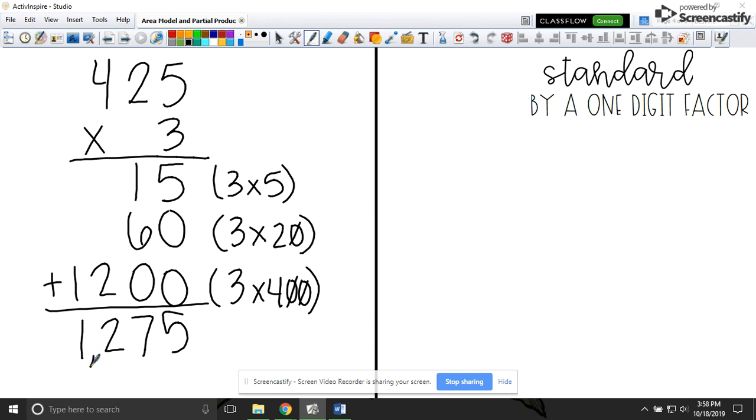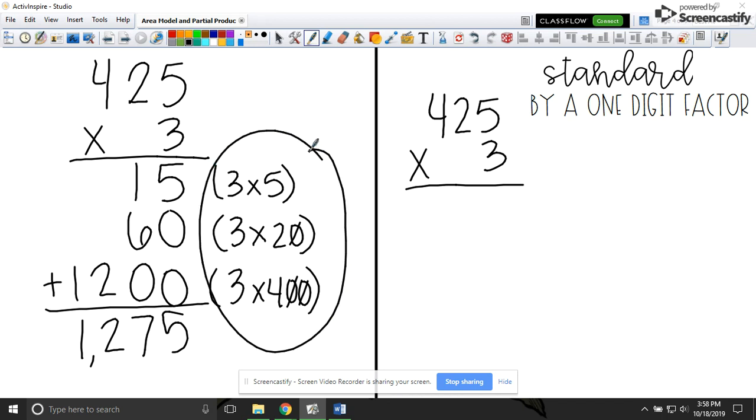Now the cool thing is that you set up the standard algorithm the same way. So you would still set up 425 times 3 like this, but this time you don't do all of this extra stuff. You take the process the same way, but you don't have to do all the extra stuff. So you still start off with 3 times 5, being 15, but this time you have to regroup like you would in addition. So 15 would look like this, right? Well, I'm going to put a little +1 up here and circle that because you'll see why in just a second.